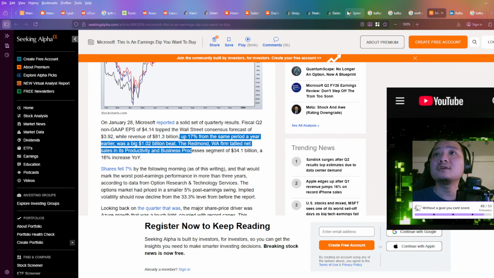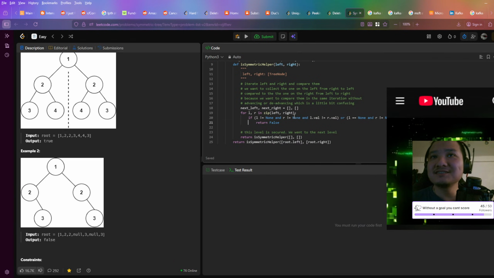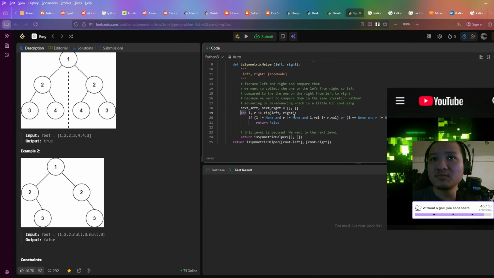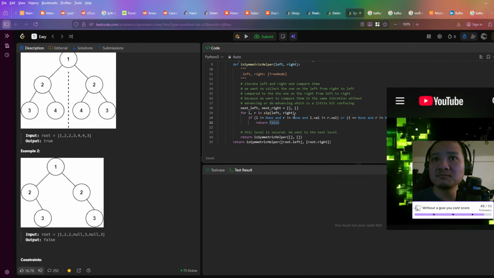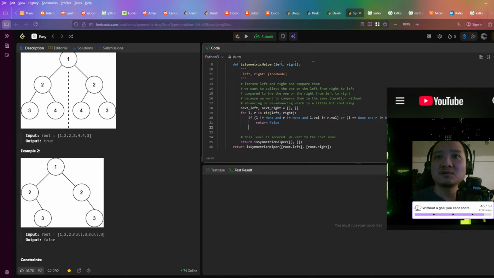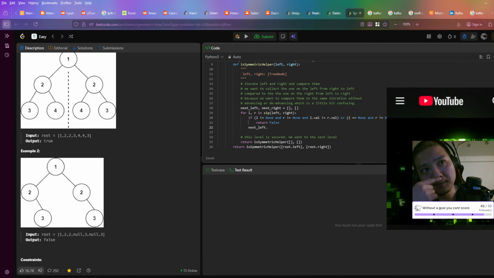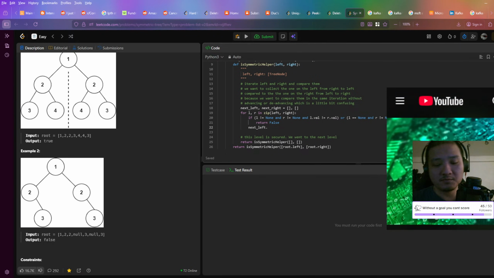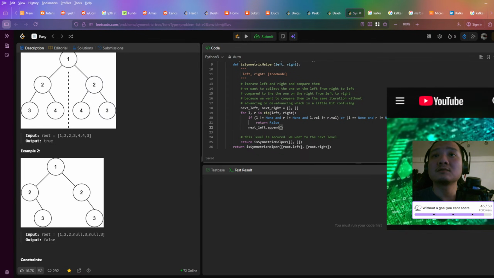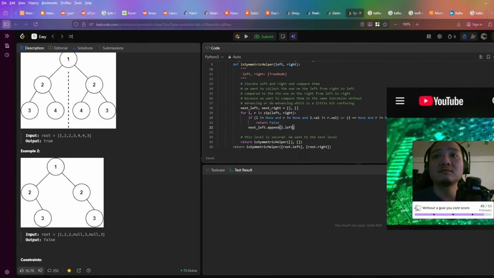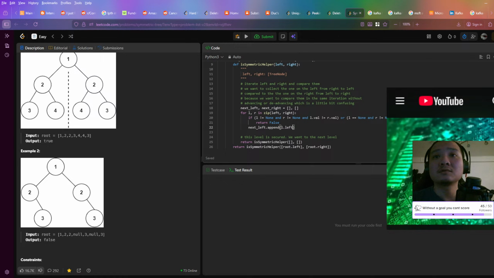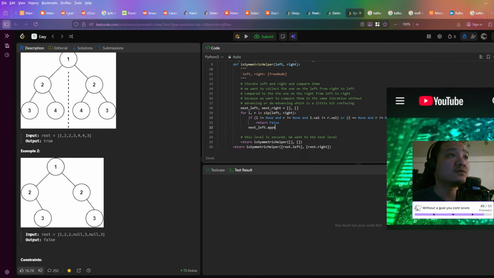Cool. Okay, let's go back to this. Okay, so as we go through this, we want to compare left and right and collect them. So yep. So next left, I'm going to append left dot left. Let's do plus equal.